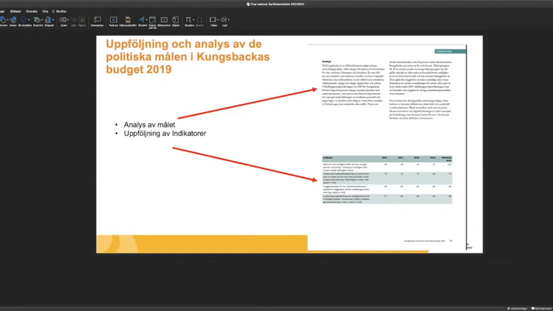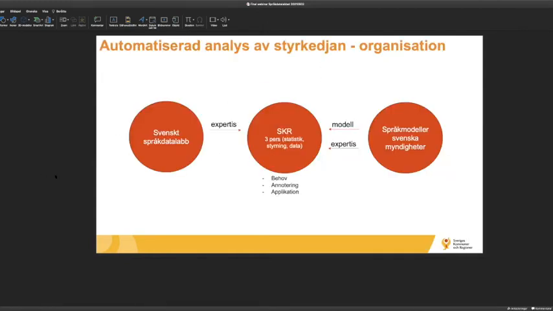But that's our goal, at least. And organization-wise, well, we are doing this project within SKR, as I told you. There's three of us. One comes from the statistical side. One is very knowledgeable about how the steering works. And we also have the sort of data competence in this little team.